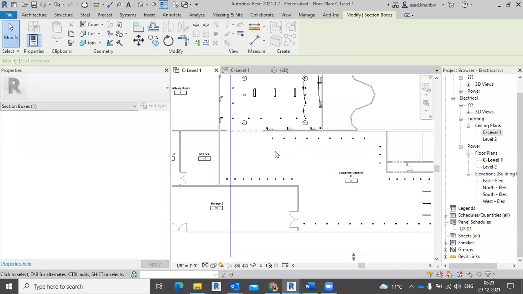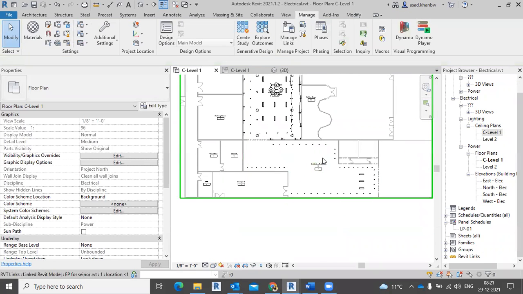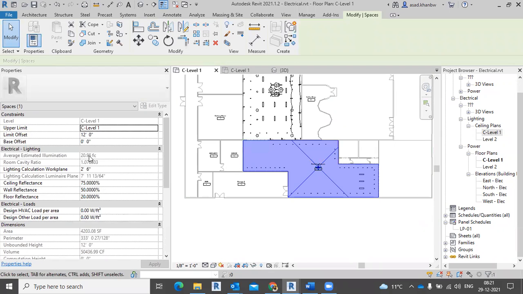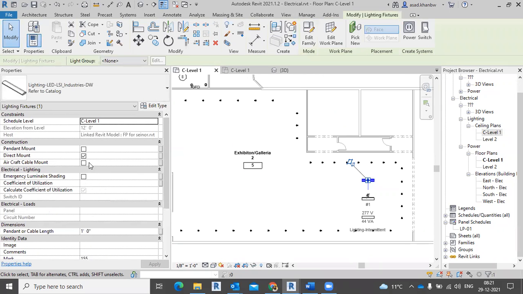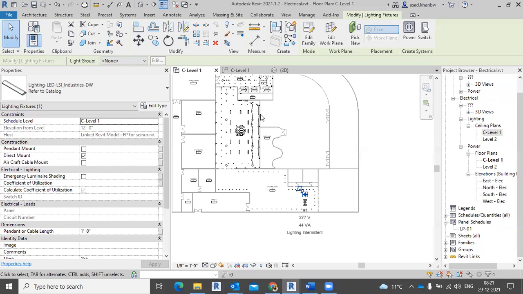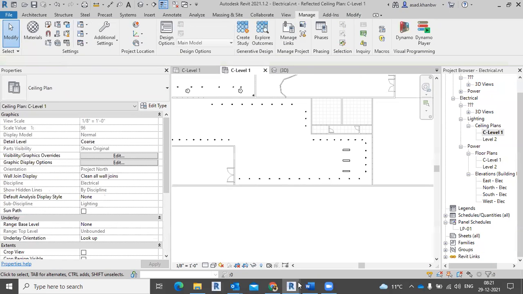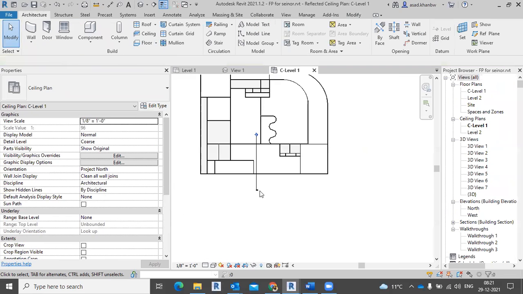This is the space that we have. So let's keep it for now. We'll just check.